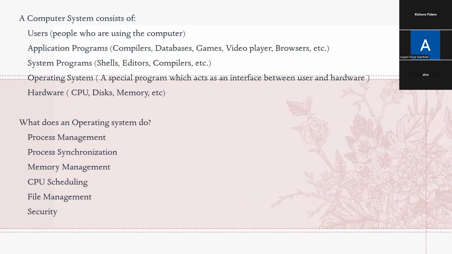So what are the things you have in a computer system? That is the users, application programs, system programs, operating system, and the hardware. Okay. Who are the users? As I said previously, the system itself has a root user.